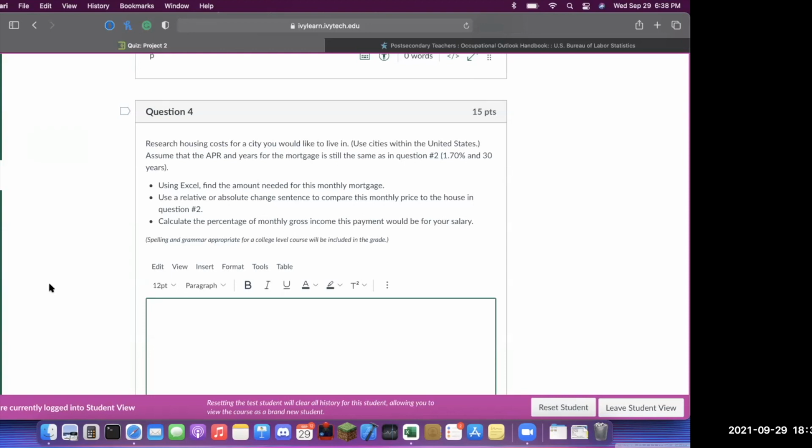So in that one, we're going to use the house in question 2 as our old value. Yes, that's correct. The house in question 2 would be the reference value.